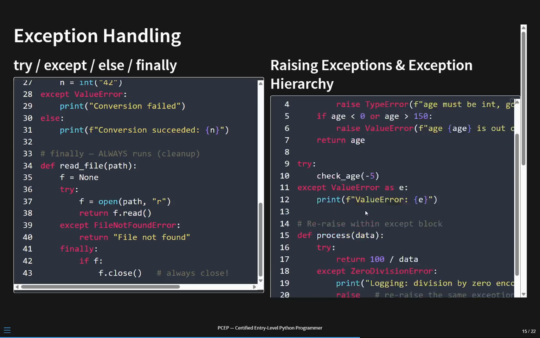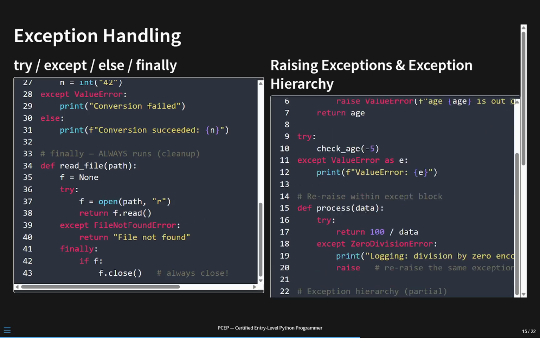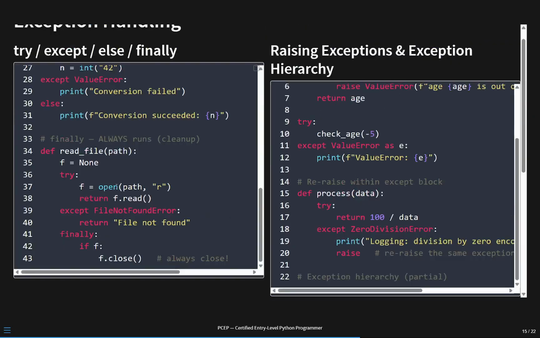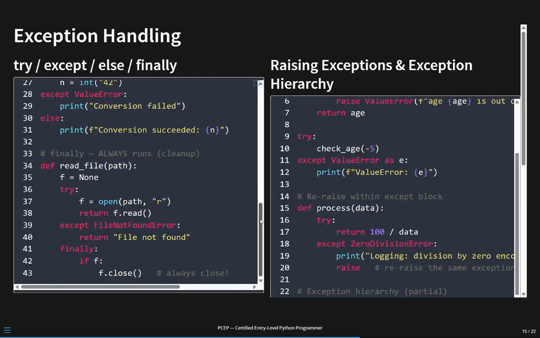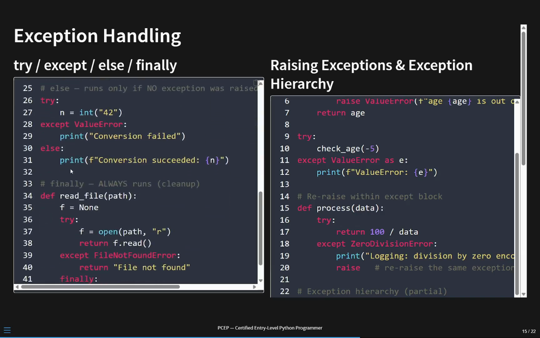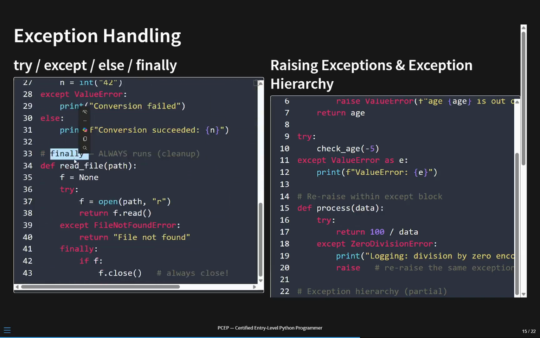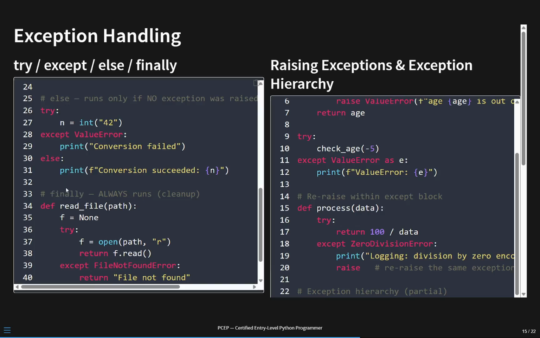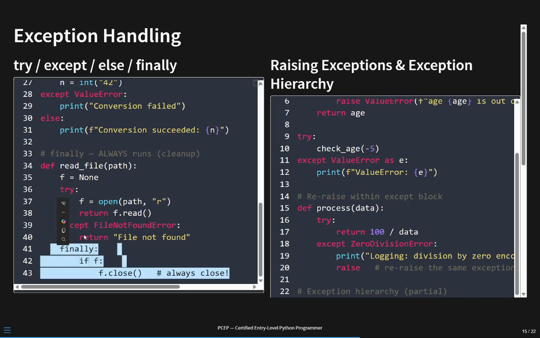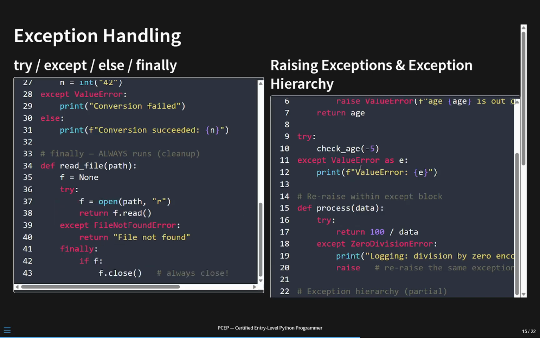Avoid this. The else clause: this block runs only if the try block completed without raising any exception. Use it for code that depends on the success of the try block. This makes the code's intent clearer than putting success path code inside the try. The finally clause: this block always runs, regardless of whether an exception occurred or was handled. Use it for cleanup: closing files, releasing locks, closing database connections. Even if you return from inside the try, the finally runs first.